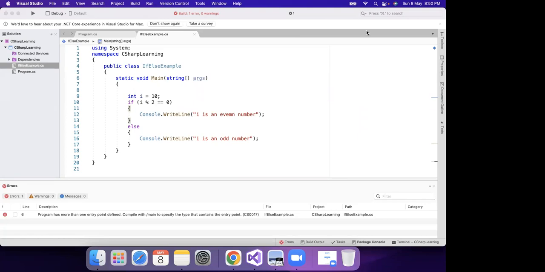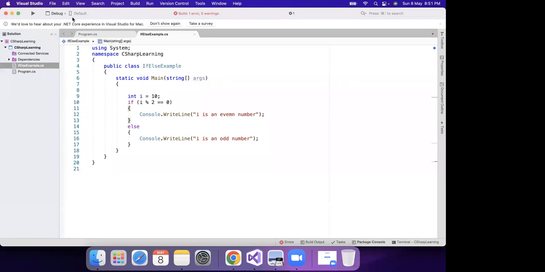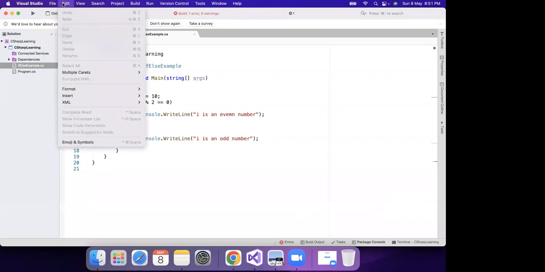One entry point means main function. If you want to have multiple classes and all those classes containing a main function, that is fine. Having a main function in all those classes is fine. But when you try to run, and there is more than one main function in that project, you will get this compile time error: program has more than one entry point, compile with main to specify the type. So what is the solution for this? I'll tell you.